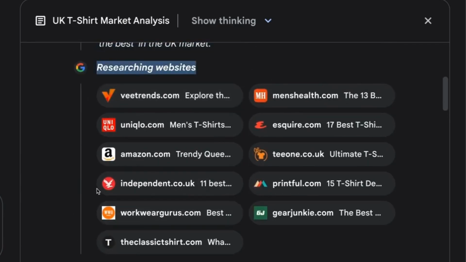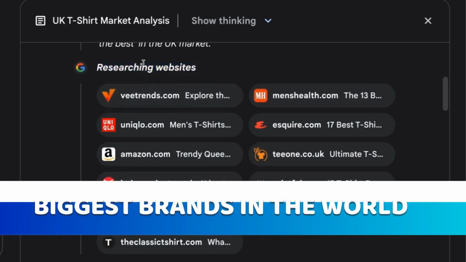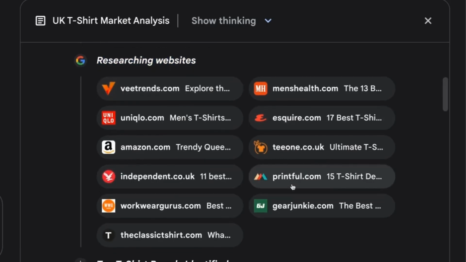And you can see here as well, when it's using this research, it's not just researching random sites on the internet that you probably wouldn't trust yourself. It's using mostly expert sources. So Uniqlo, menshealth.com, amazon.com, independent.co.uk. These are all some of the biggest brands in the world when it comes to this niche.